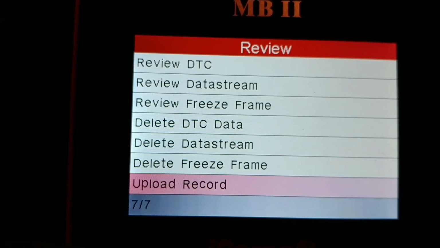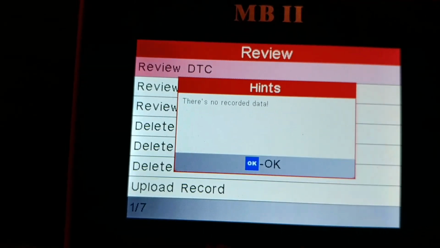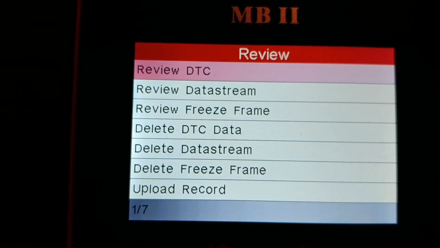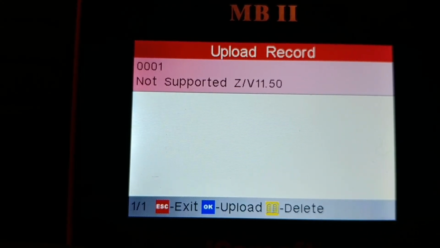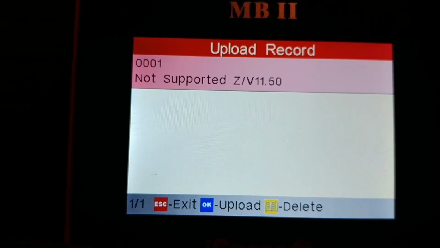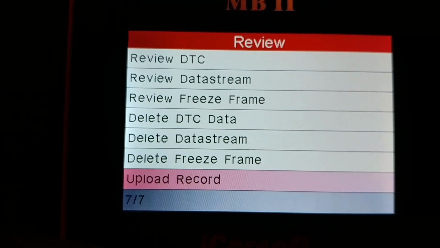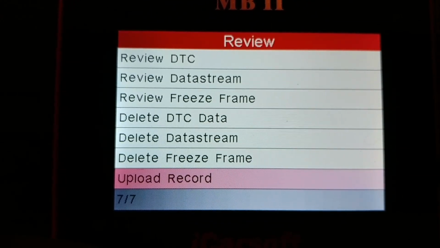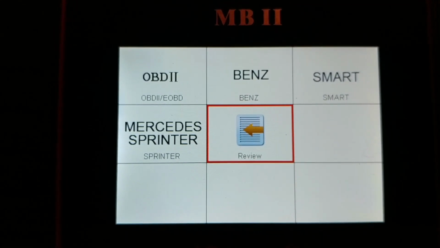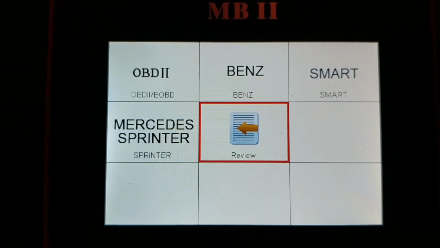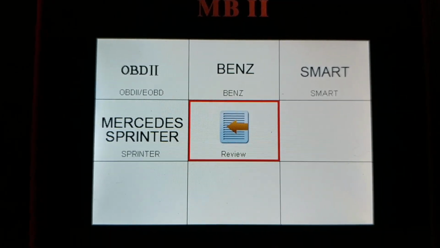Upload record. Oops. This I'm not quite sure what it does. I'll have to ask the manufacturer. Maybe you can upload some sort of an Excel file somewhere, which would be pretty cool. Alright, let me pause the video again, and I will show you the actual system in some better light.